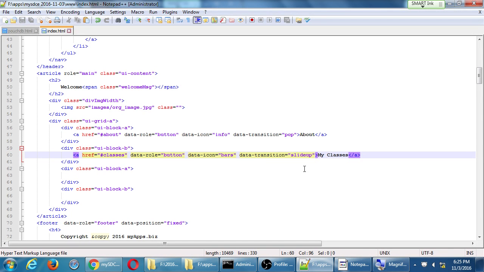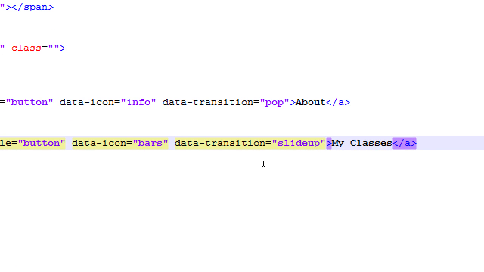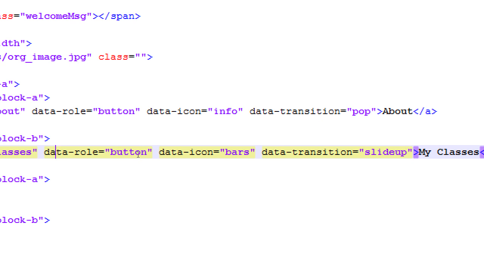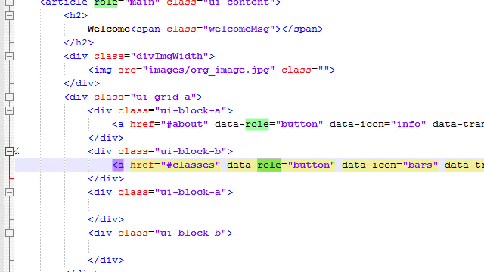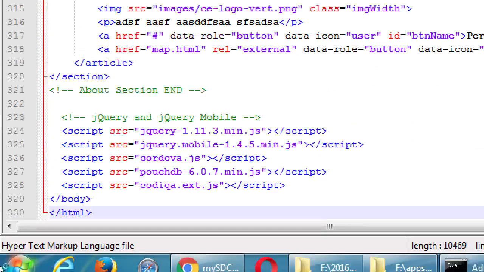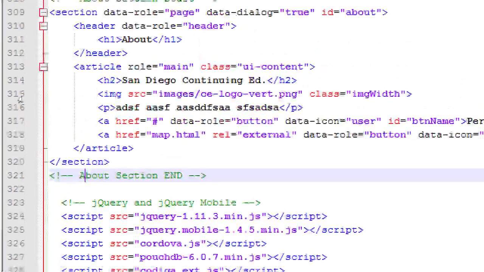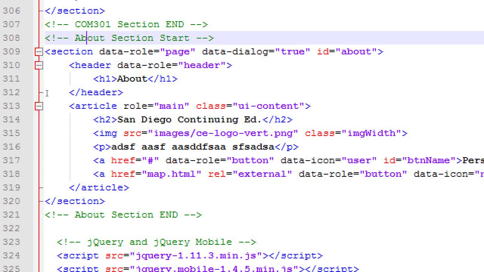So that's our button to load up a screen which doesn't exist yet. This is what we've usually done before, an a tag with these variety of data-dash elements. Remember, technically data-dash is HTML5, but then role or icon or transition is jQuery Mobile. Let's go to the very end of our document. There's about section end. We're going to create a new section for those classes.